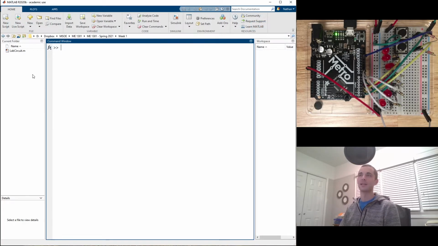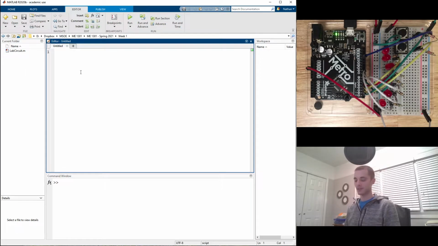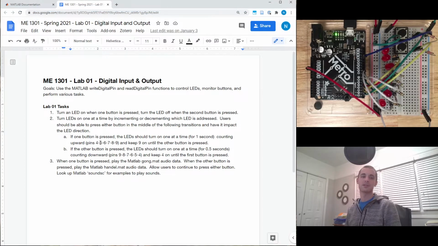So back in Matlab, we're going to create a new script. I'm going to start by clearing everything out: clear all, clc, and instrreset, just to make sure it clears out previous serial connections, kind of guaranteeing that it'll work each time. And then if we go over to the lab tasks, the first one is turn an LED on when one button is pressed and turn the LED off when the second button is pressed.